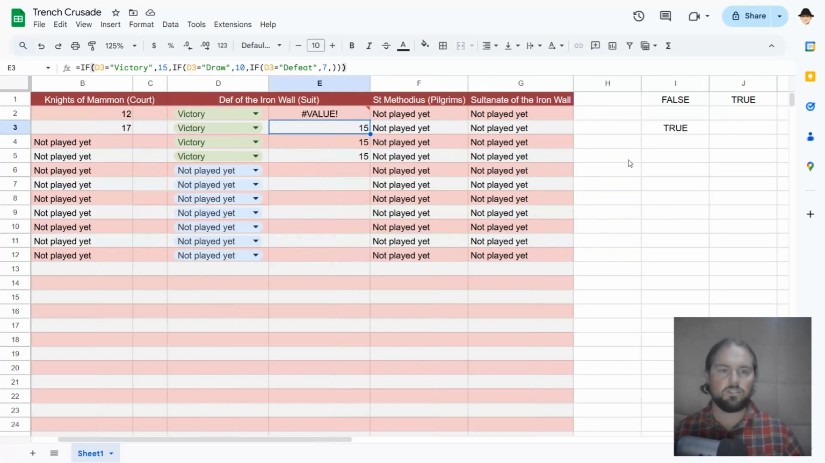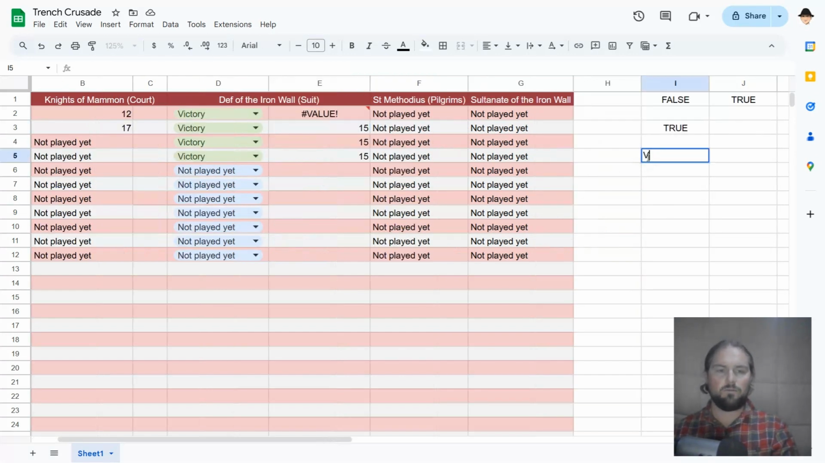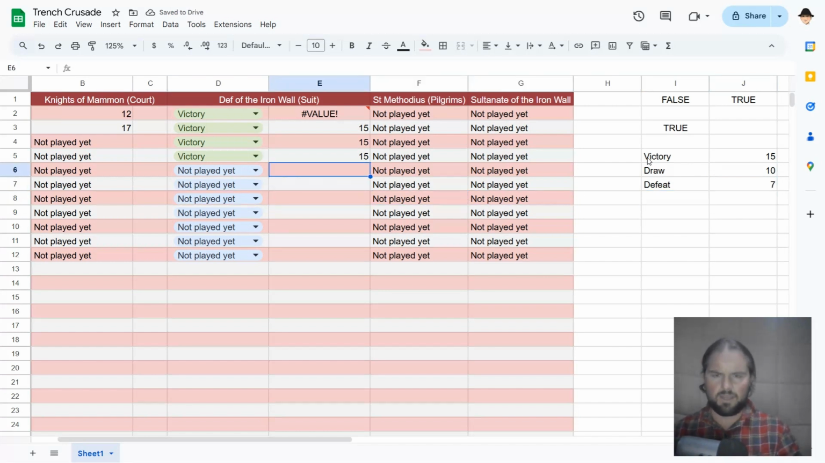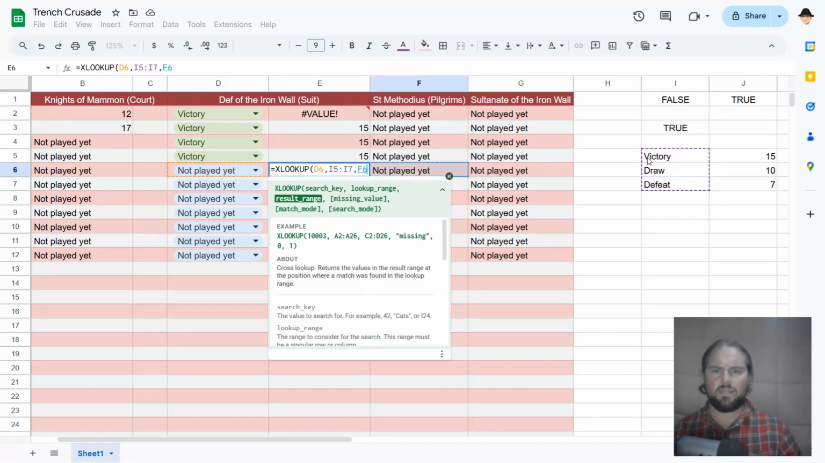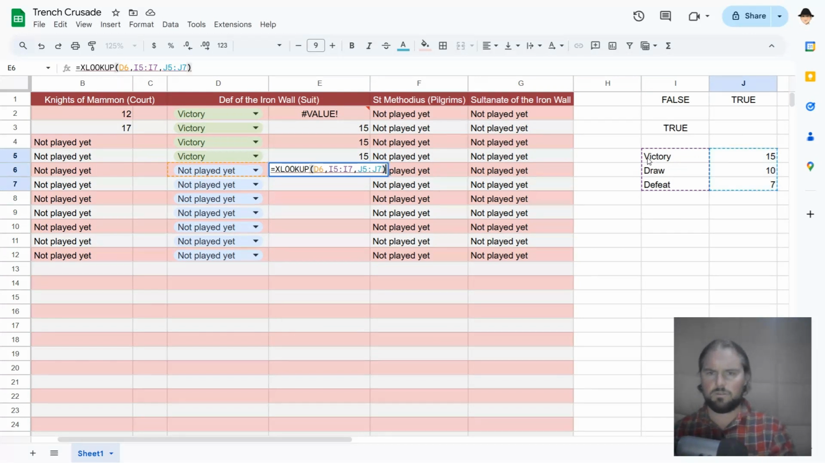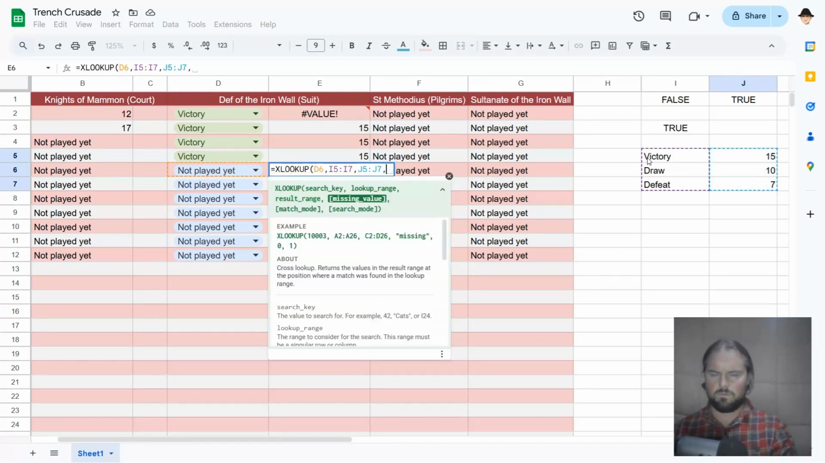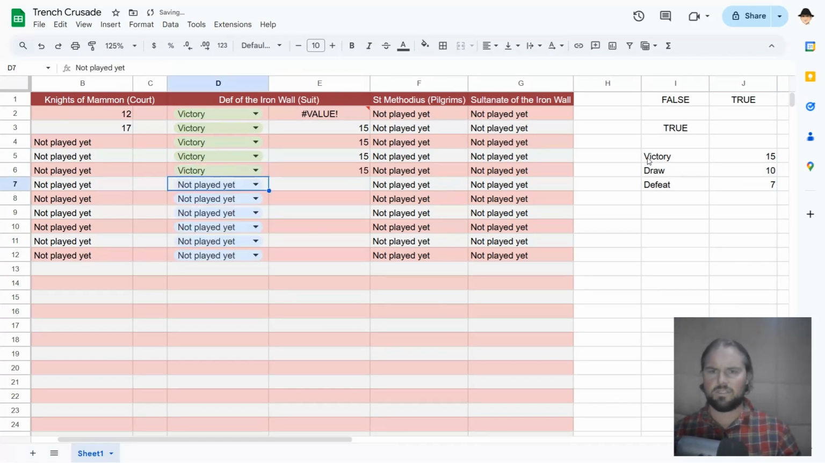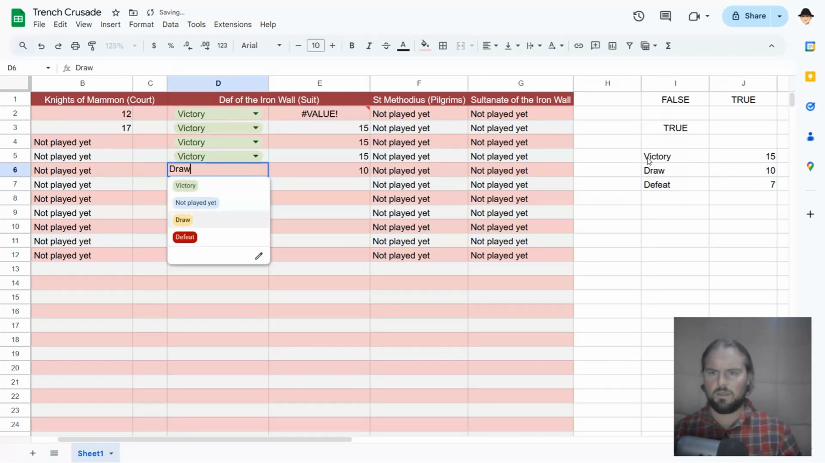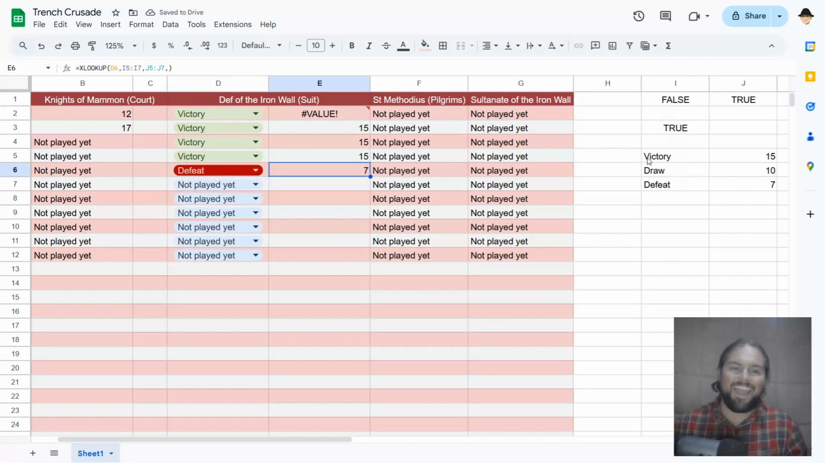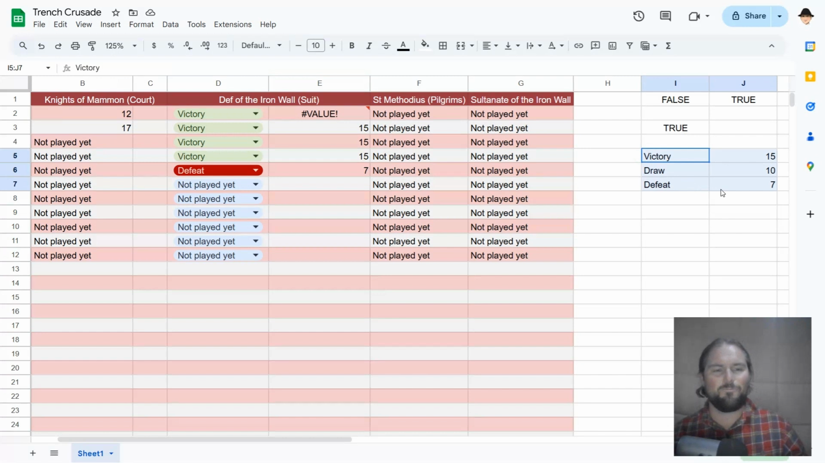You could actually do this. I just barely thought of this. You could also do this in a lookup table. Victory, draw, defeat. 15, 10, 7. And I could say equals XLOOKUP, search key, my lookup range, my result range. And now I could use this as well for victory, draw, and defeat. So I like that one too. That one can be nice because you can see what your inputs and outputs are separate from the formula itself. But all of these work.